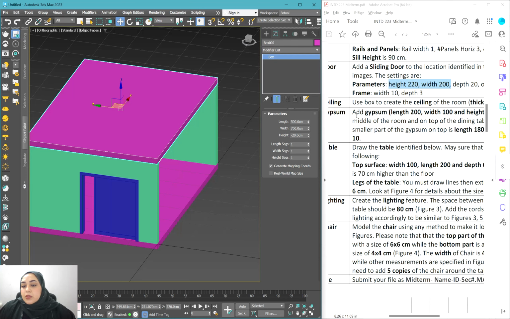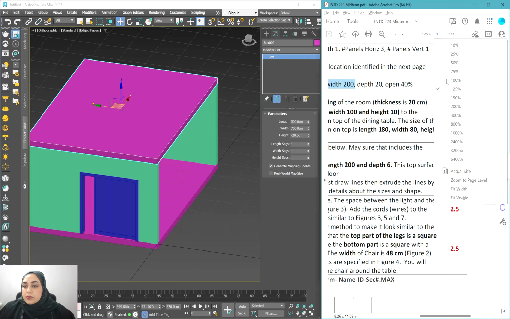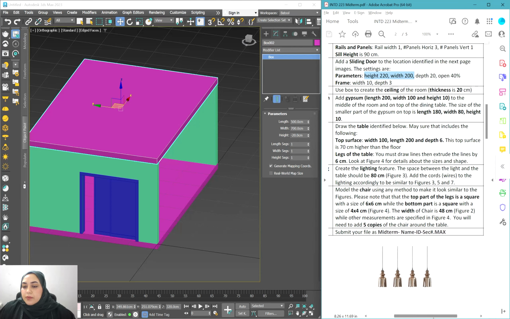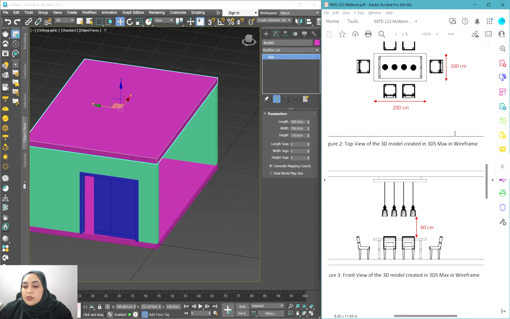Add gypsum, length 200, width 100, height. Let me just make this a bit smaller so I can see everything. Okay, middle of the room, on top of the dining table. The size of the smaller part of the gypsum on top is 180, width is 80, and then height is 10. Let's go to the images so we can see what's happening.